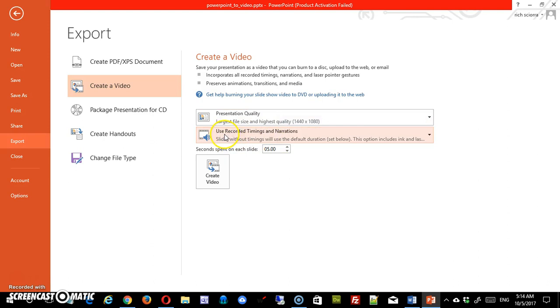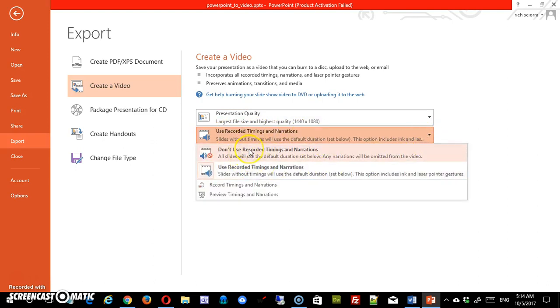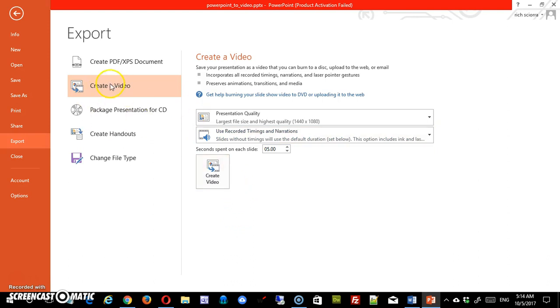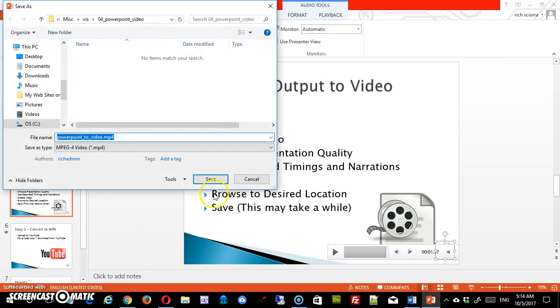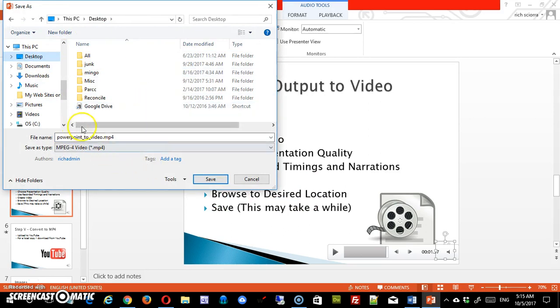Also, this default setting of use recorded timings and narrations is good. I could say no, but then there would have been no point to all that other work that I did. Now I can jump back in and record timings or preview this, but mostly I would have done that before I was going to export this. And then when I'm done, I just say Create Video. I can navigate to wherever I want to put this, give it a name, and save it. Now you notice in this version it's outputting directly as an MP4.